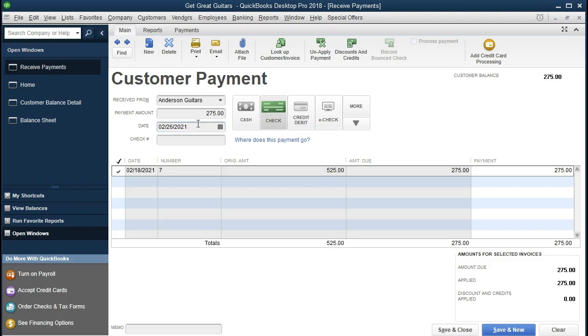Check number is going to be, what happened there? Check number is going to be 5321. And once again, that's not our check number. That's the check number on the check we are receiving from the customer. Informational information, not required, but useful.